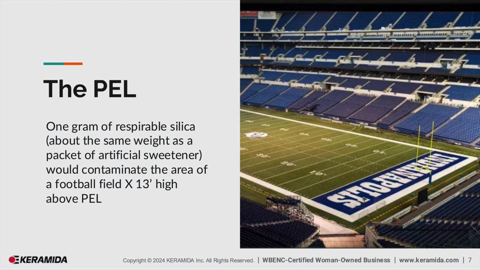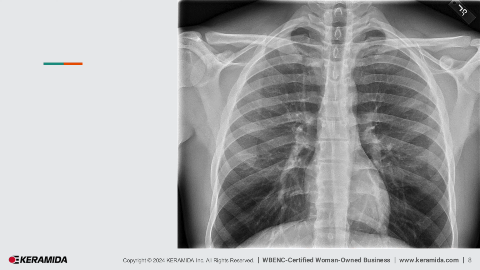50 micrograms per cubic meter is the same as taking 1 gram, or like a sugar packet size of silica, and distributing it over an NFL football field with the end zones 13 feet high. Right? So that's really low concentration. But what are we trying to protect against? We're trying to protect against a lifetime of breathing this stuff in all the time, right? 45 years of a career breathing this in, and your lungs have no way of pushing it back out.